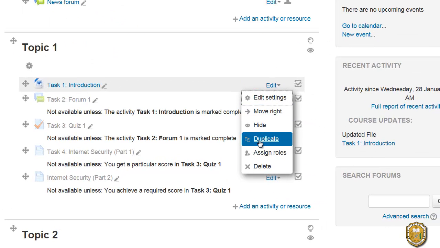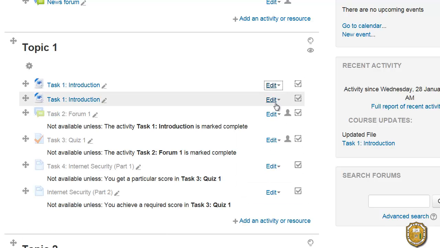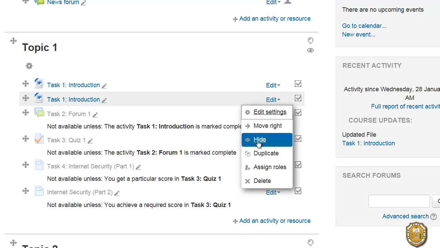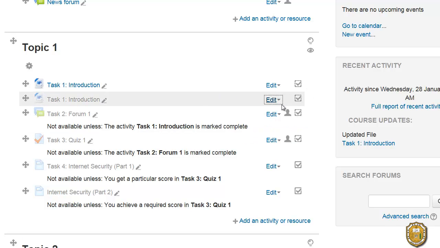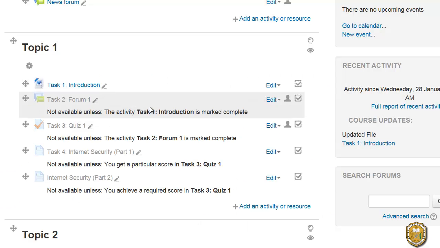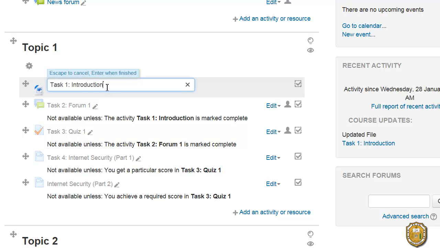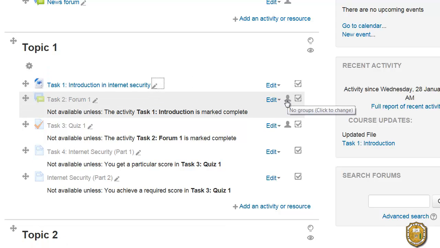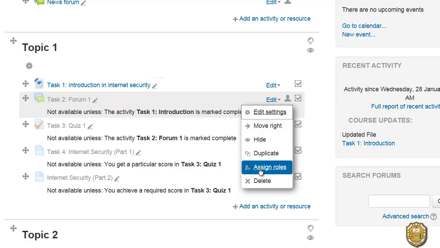You can duplicate a resource or activity. The eye icon is used to hide a resource or activity, and you can show it. You can also delete a resource or activity. By this icon, edit the title. Assign roles to students in activities or resources using this command.